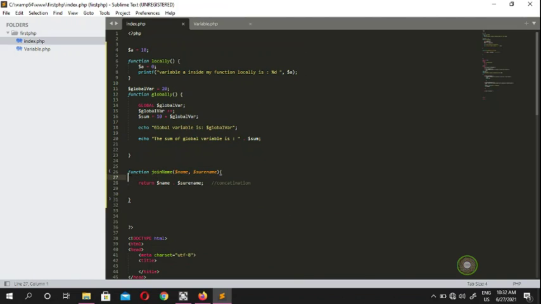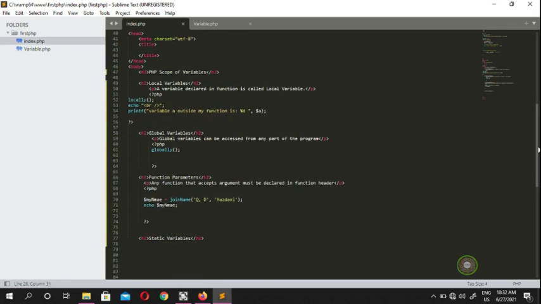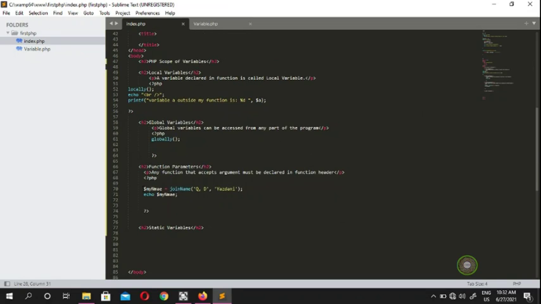Because the function join name we created, PHP is going to accept the name and surname, at least two arguments here. Every time we call this function, in the case of global and local, we did not put any arguments, and this one expects at least two. You guys can put any name, and then finally we're going to echo my name.